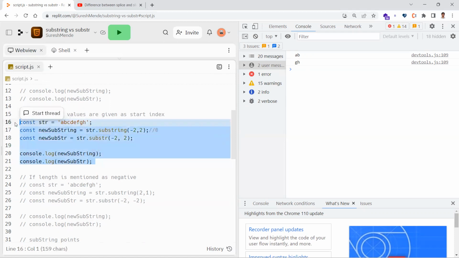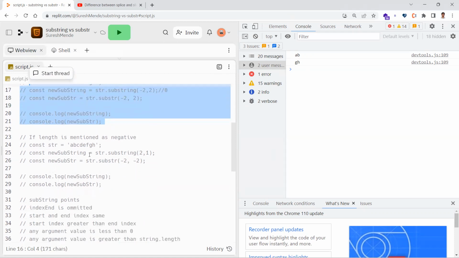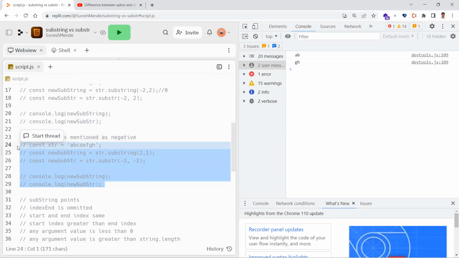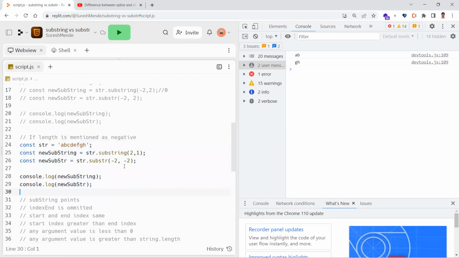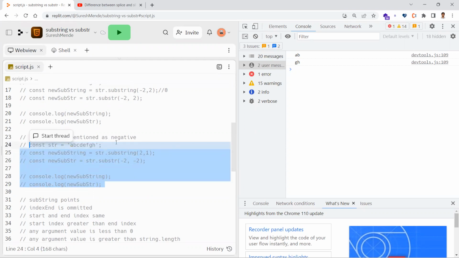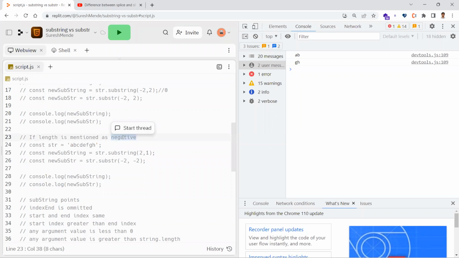And next, let's see about the length property. If the length is mentioned, this is for the substr. This will not come for the substring. So if the length is negative, we can also see this, it is considered as a 0. For the substr, it is considered as a 0. So in this case you will be getting an empty string, you will not get anything else. If the length is negative, it is wrapped as a 0.